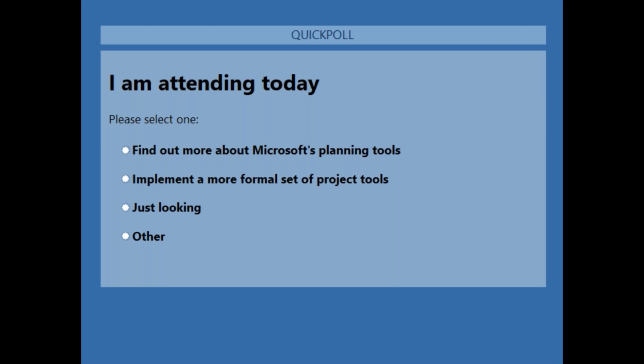Finding out more about Microsoft's planning tools is the winning one at the moment at 53%. 24% are implementing a more formal set of project tools. 18% are just looking. That's great. Education, you know, you should learn something every day, as they say. 5% is other. Thank you very much for that. That's great information to understand why people are here.